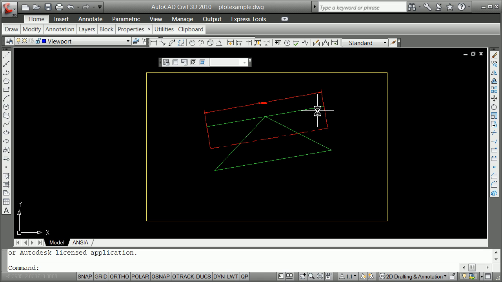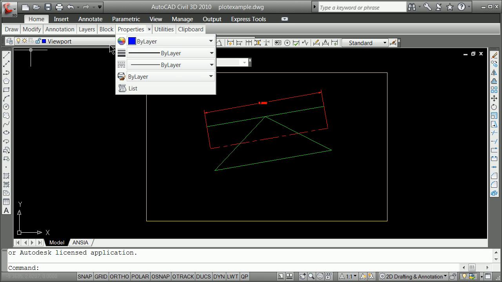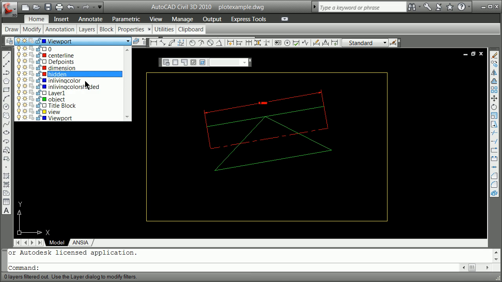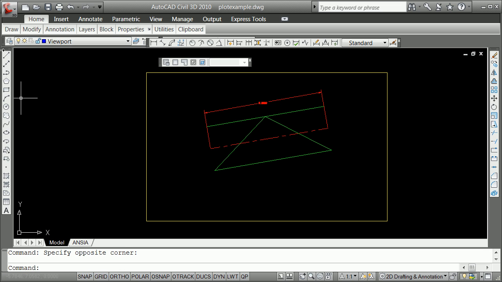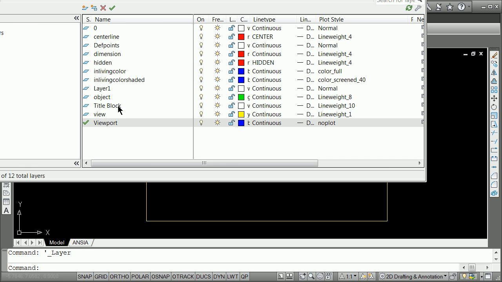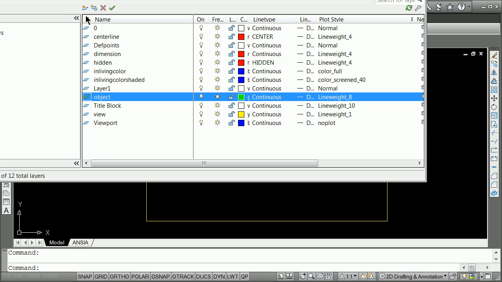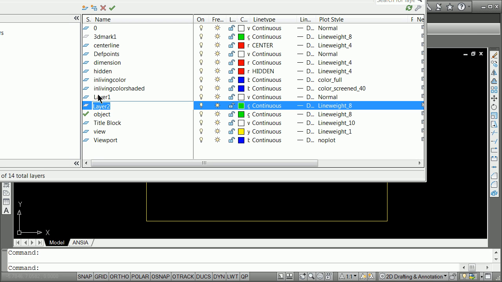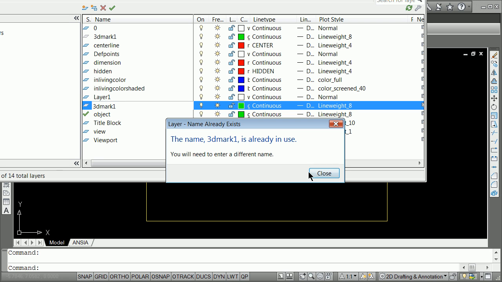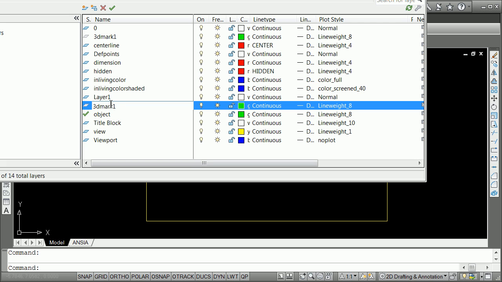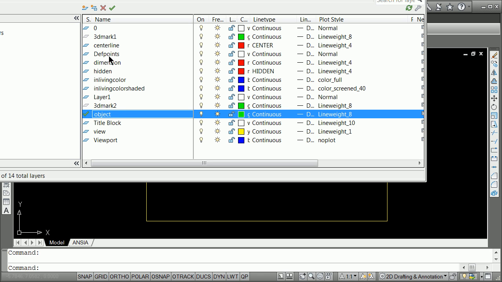What I'm going to do is build on this drawing, making some new layers. There's no extra layers here, so I can go to here and set my current layer to be object, and then click on here and say a new layer, and I'm going to call that 3D Mark 1. I'm not actually doing it correctly, so I'm going to say 3D Mark 1, and then I'm going to click over here. It's already in use, so I'm going to say 3D Mark 2. I've just given them some temporary names, 3D Mark 1, 3D Mark 2.